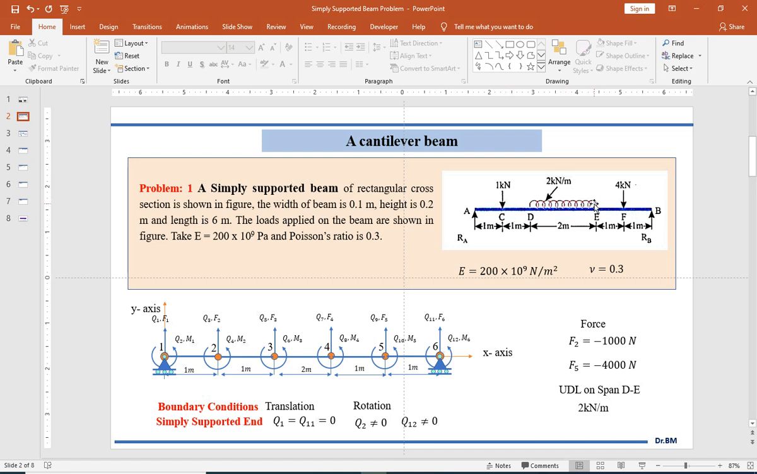2 point loads are applied at point C and point F, and a UDL has been applied from the span D to E. Considering Young's modulus as 200 gigapascal and Poisson's ratio as 0.3 for the beam material, analyze the simply supported beam. So first we will see how to draw the schematic diagram for the given problem.